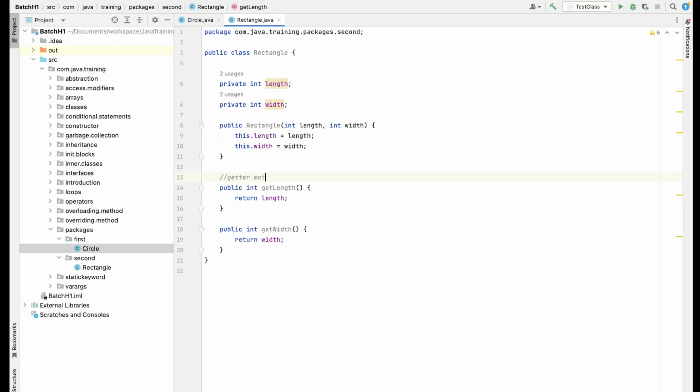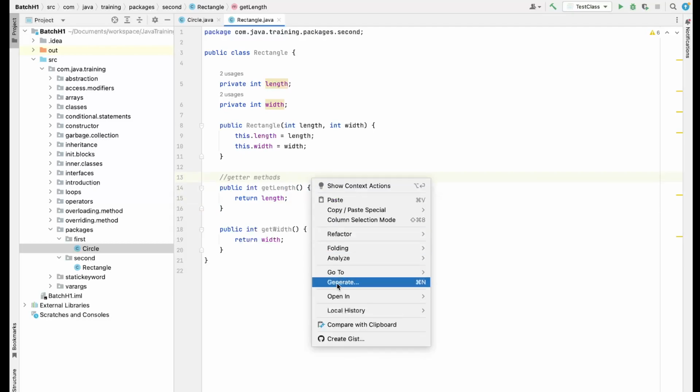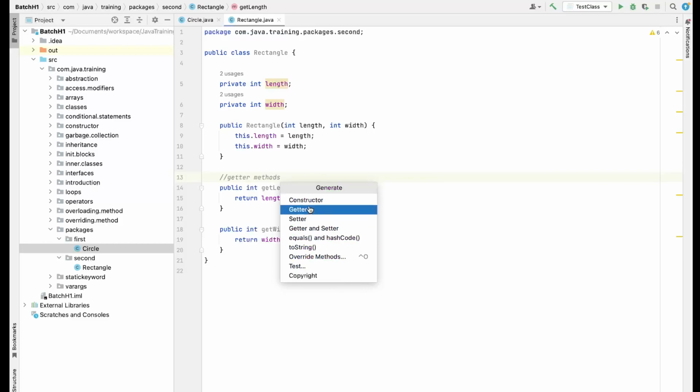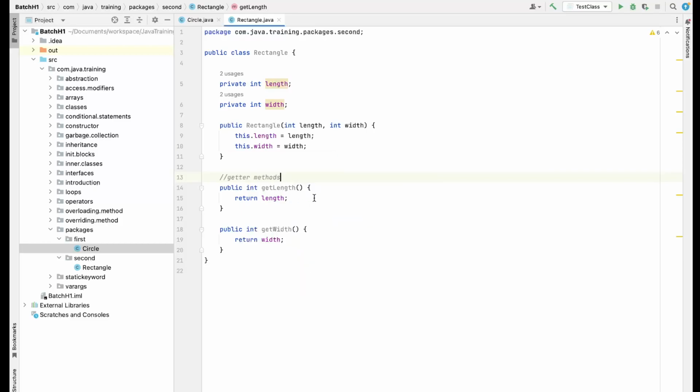Getter methods: whatever instance variable you have, you want to get the value of that particular instance variable using a method. Such a method is a getter method, and you can populate this very easily. If you go on Generate, go on Getters, and select both the fields, you will be able to get those auto-defined methods.